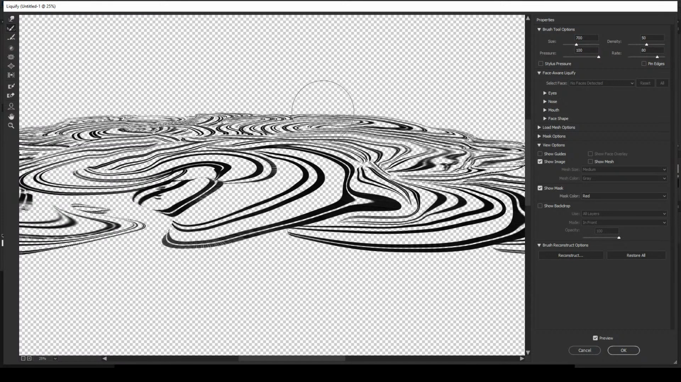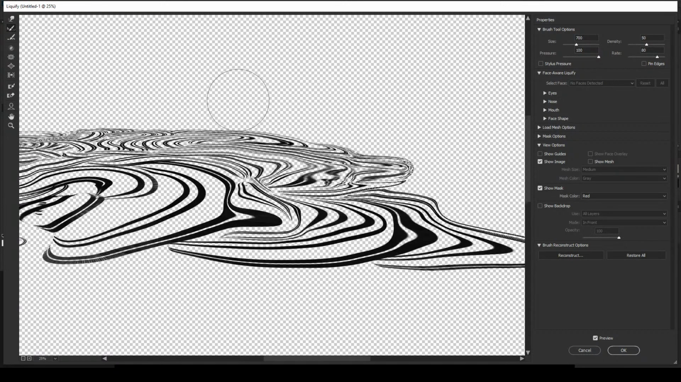I'm going to go ahead and, is this the reconstruct tool? Yeah, reconstruct. We'll rebuild this and see what mess we've made here. Okay, then we'll come back.